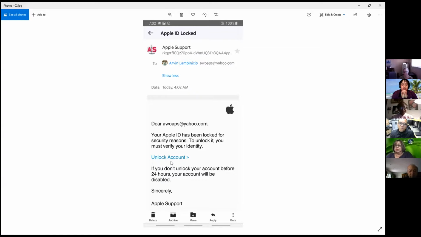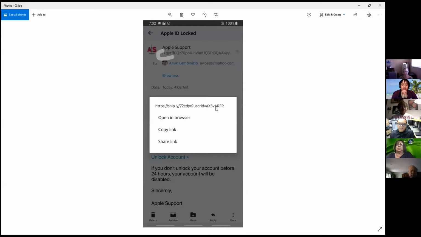But if you long press on your device, this is what will show up. And this URL right here is not valid either because it begins with snip.ly. So these are the kind of things, unless you know it's coming from a good source, don't ever click on that. You can do this on your mobile device, or also on your computer, whether you're using Google, Yahoo, or Outlook. You can really see these things before you actually click on it.